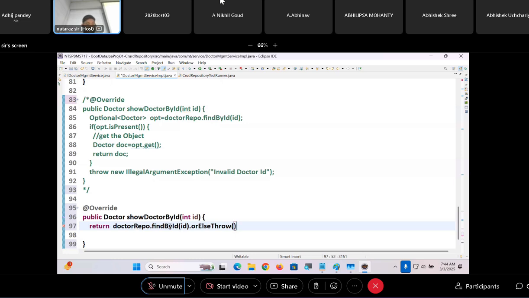If everything goes smoothly, find by ID returns a doctor object. If something goes wrong, it will throw what? Exception. Here I am bringing a lambda expression into the picture, guys. New IllegalArgumentException, invalid ID. It's a lambda, boss. Same meaning, but instead of writing this many lines of code, we can write this.